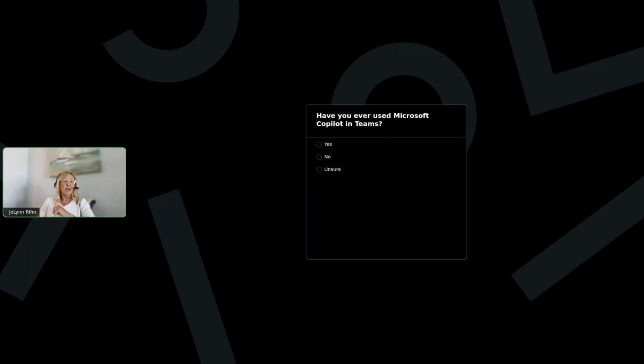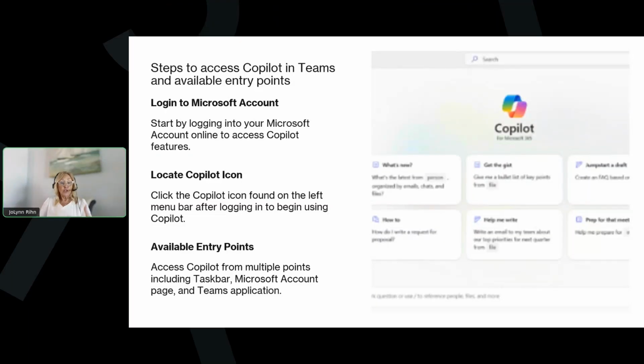So anyway, where else can you find Copilot? You can find it pretty much anywhere. It's on the home tab of your applications like Outlook, Word, PowerPoint, Excel, those kind of things. Just so you're aware, you can access it that way as well.